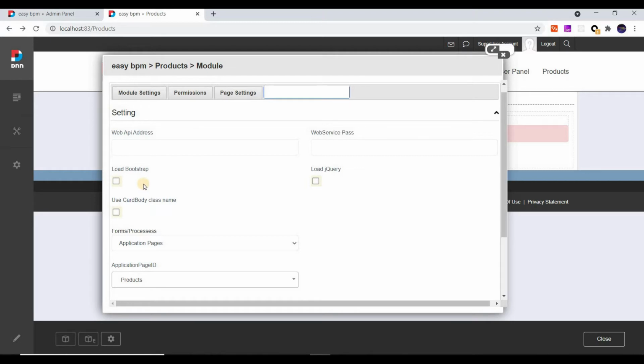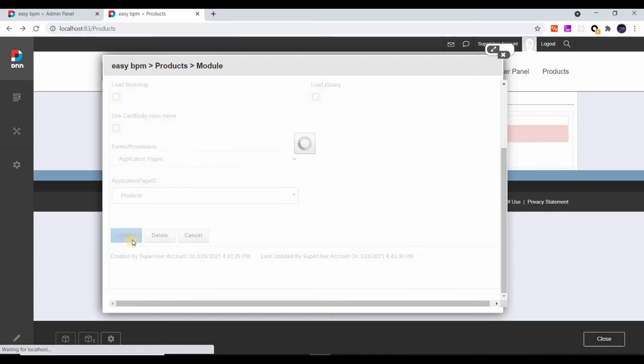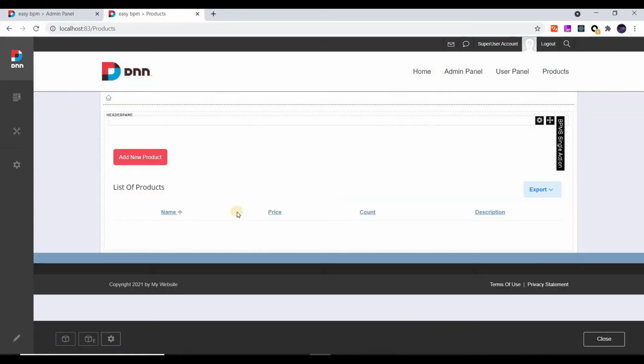and if your DNN skin has a bootstrap or jQuery, you don't need to check these things. But if your skin doesn't have a bootstrap, you have to check this. And I update that, and as you can see the data grid and the button.